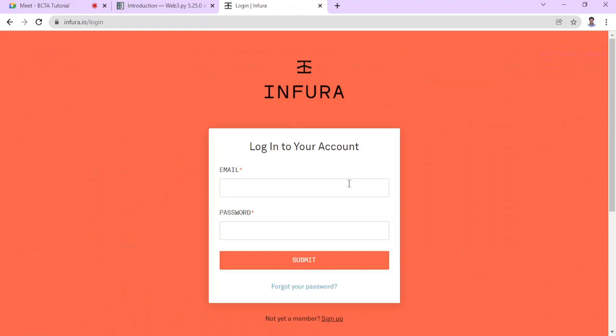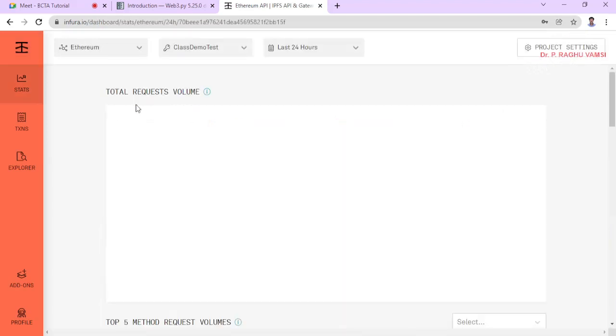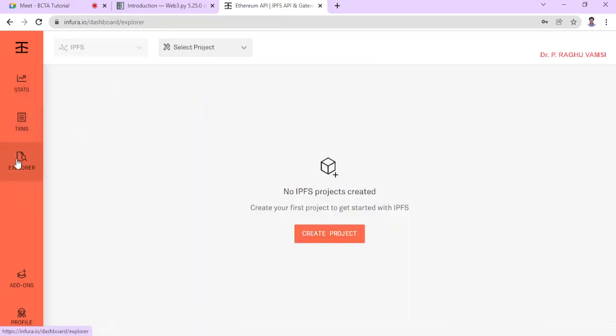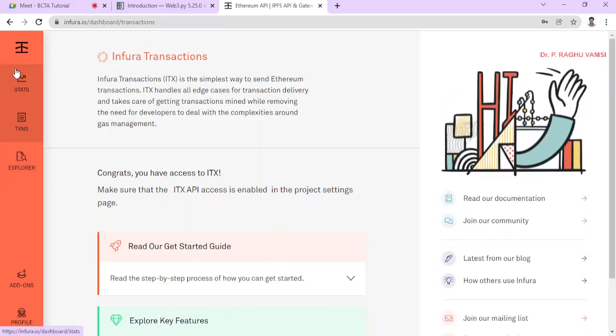So you can go to login. I have already created the account. You can create a new project. I have already created a new project called class demo test. Whenever I click that, you will find the Explorer: the transactions generated, the details of the transactions and all the things.